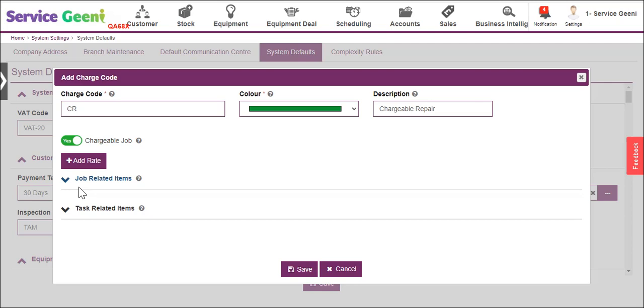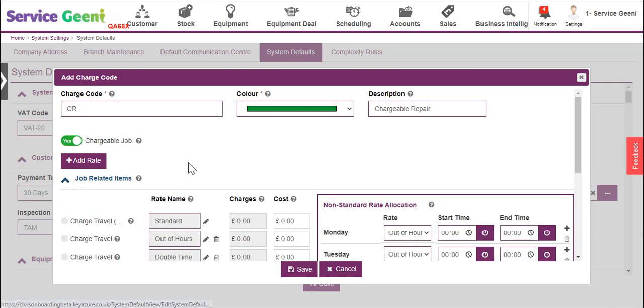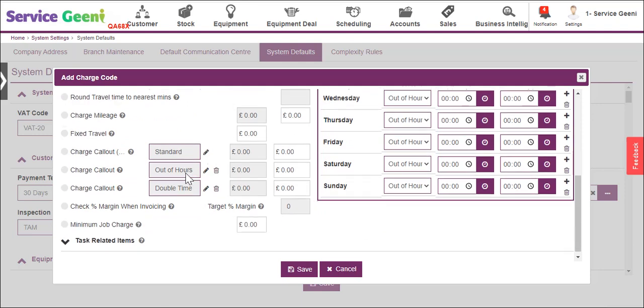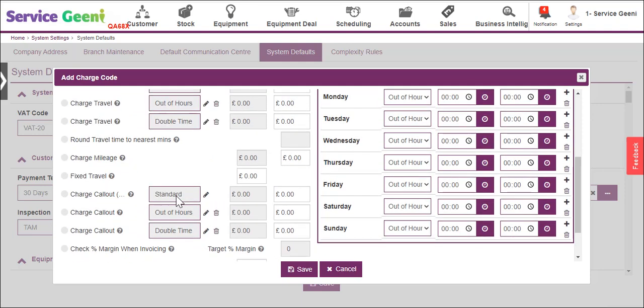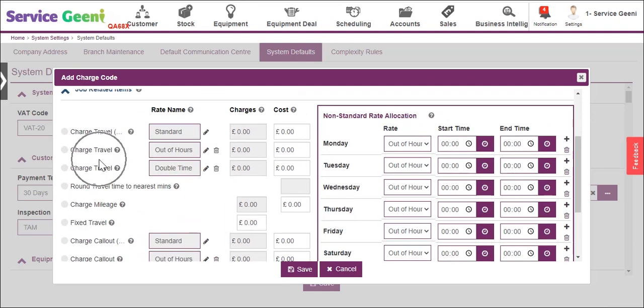In job-related items, you can set all the charges related to getting to and from the site at a job level, such as travel, mileage and call-out charges. Select the buttons for each of the rates on the left you wish to use for travel in this charge code. Your standard rate and any additional rates you have created will appear listed. When you select a rate to use, you will need to enter your charges and costs to apply to this code. Do this for each travel rate selected.